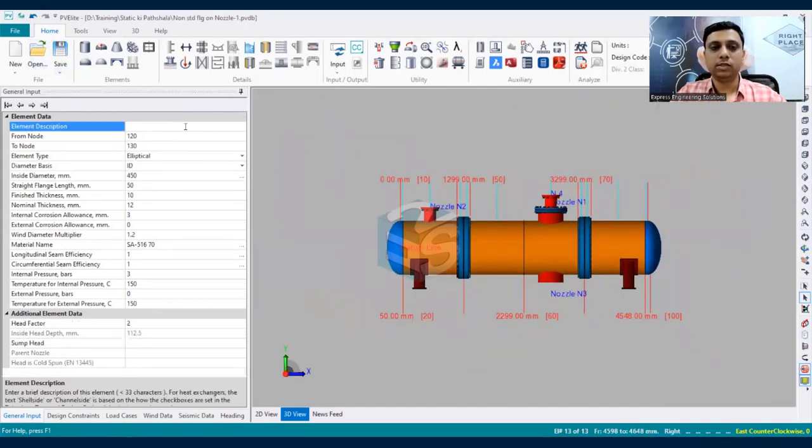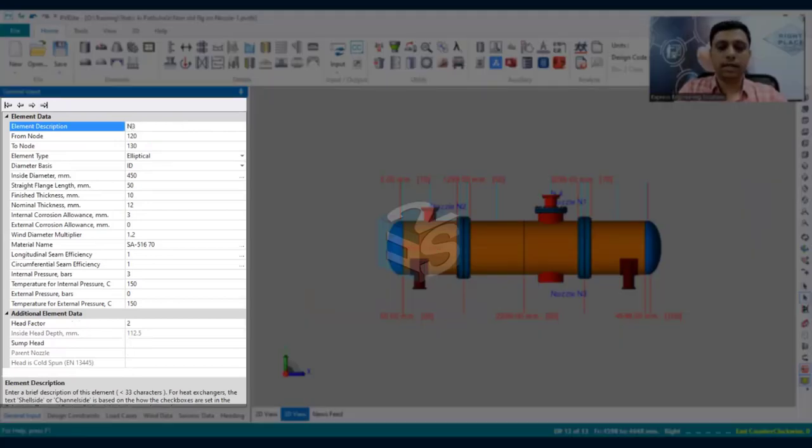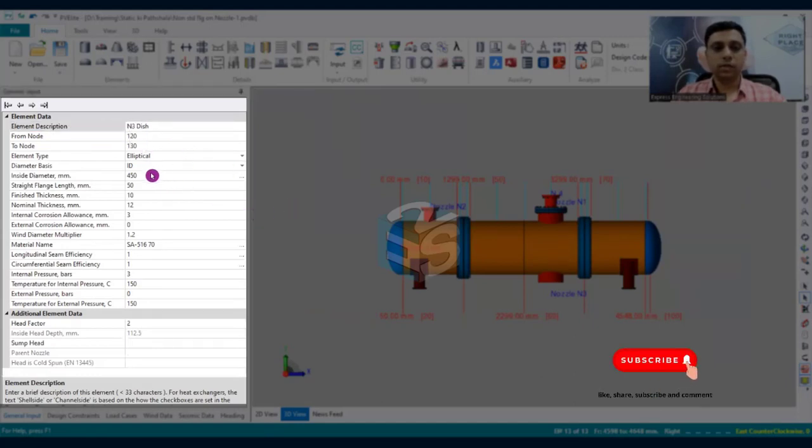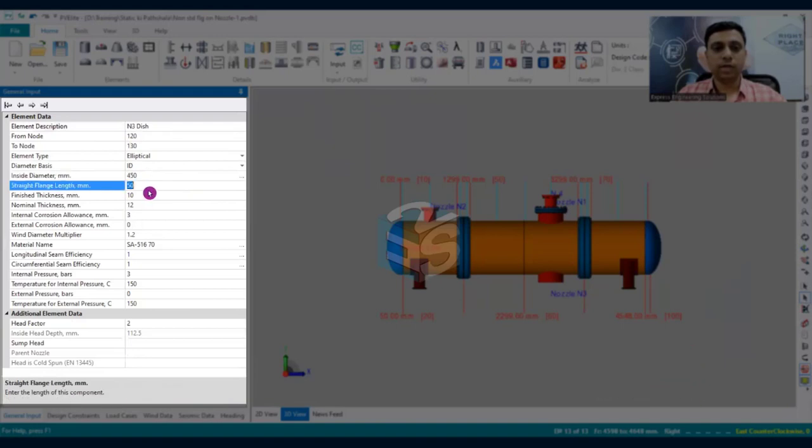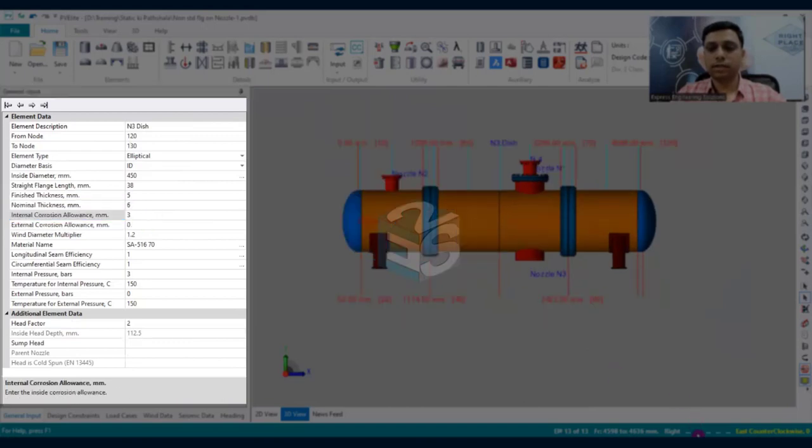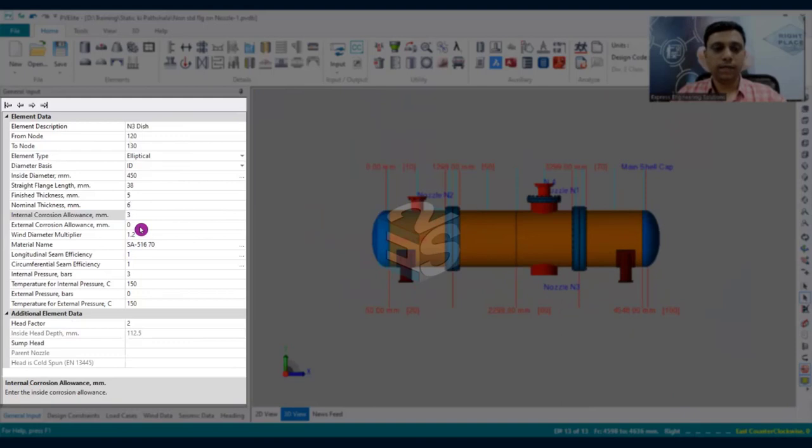What is the nozzle? N3. So I'm going to click here and type N3 dish. What is the diameter? 450 mm. What is SF? Let's say a 38 mm straight flange. What is the required thickness? Let us put that data as 5 and 6, because the required thickness is 4.5. Internal corrosion is 3 mm, 5 and 670.